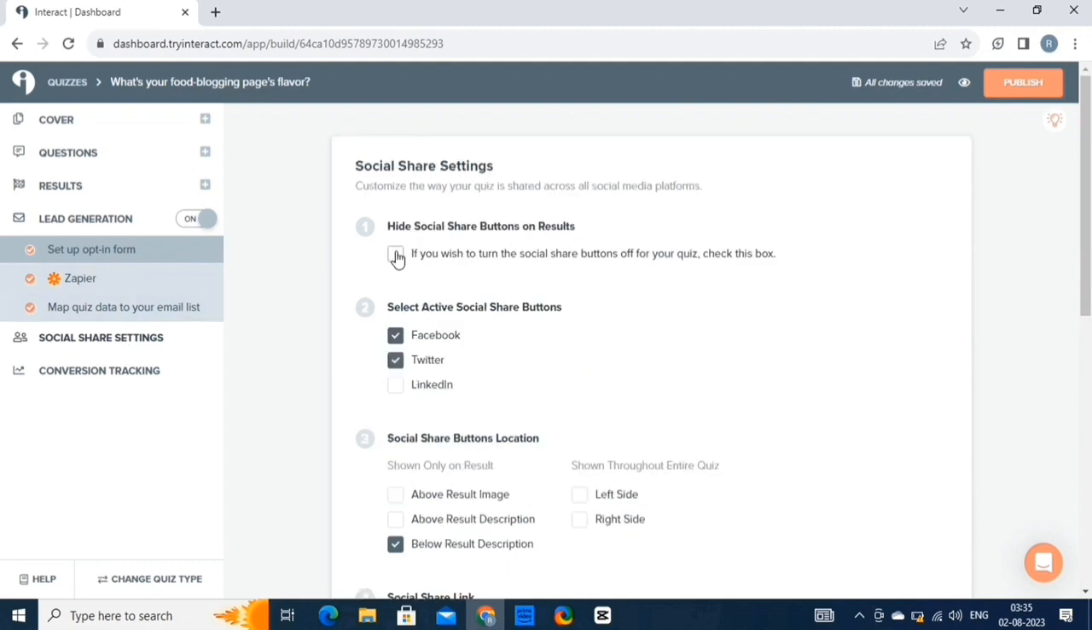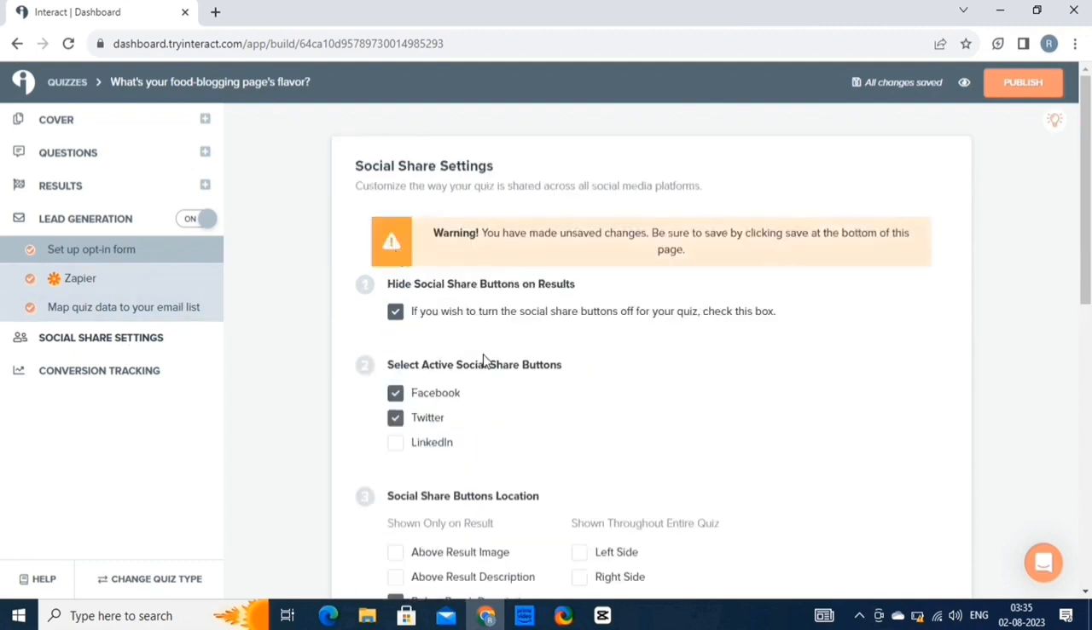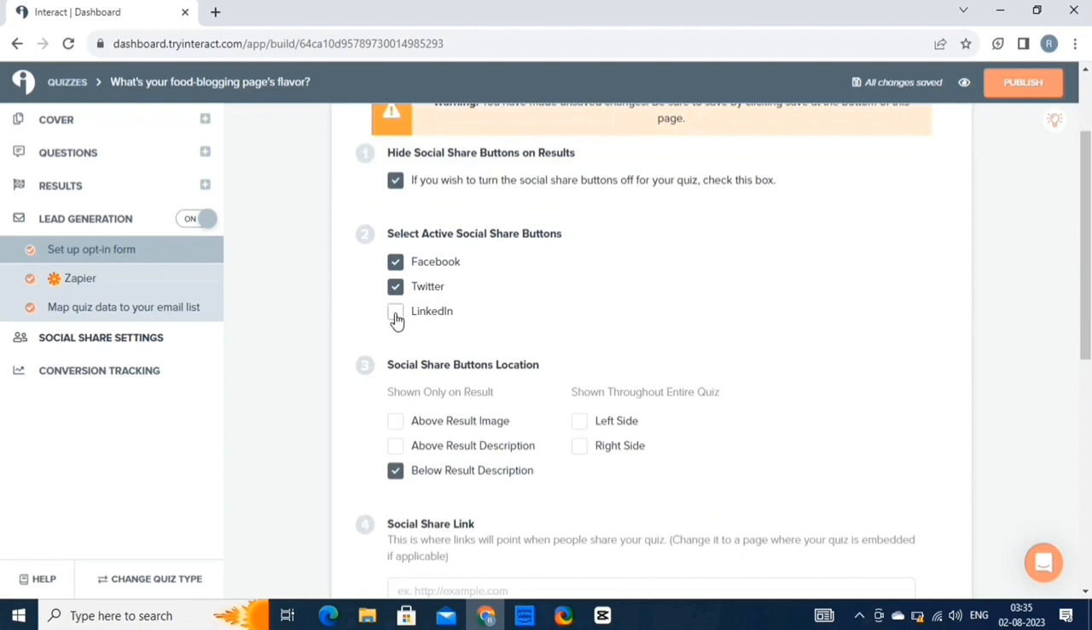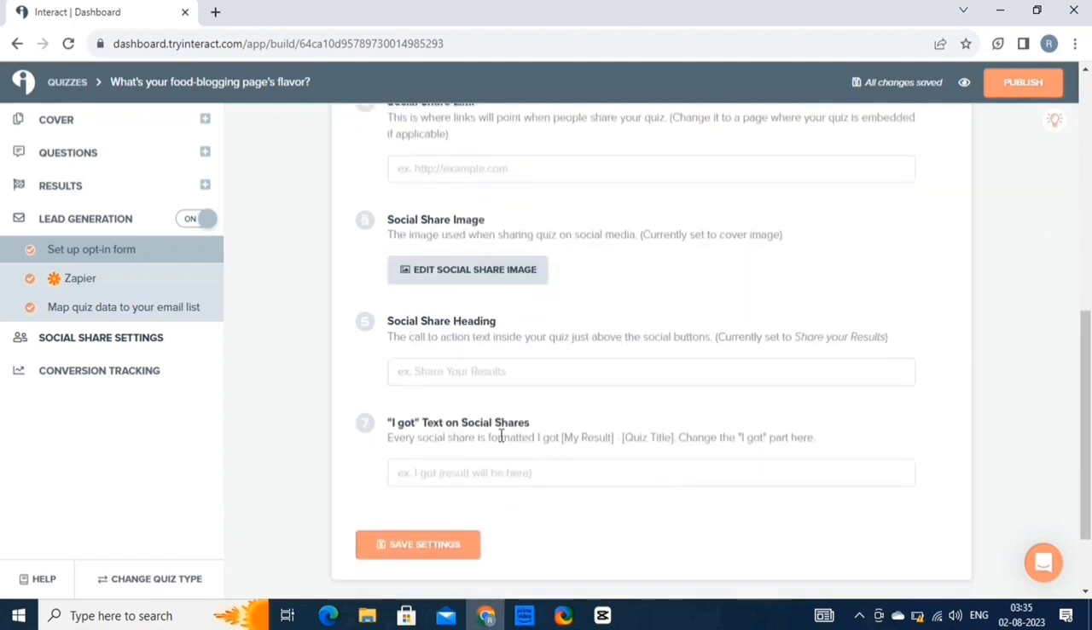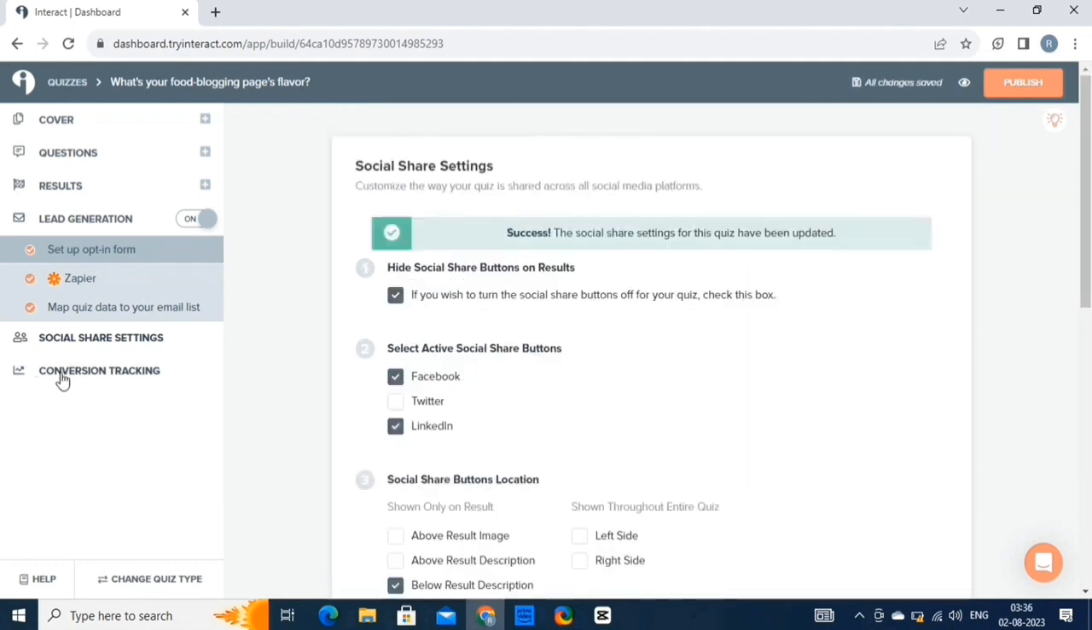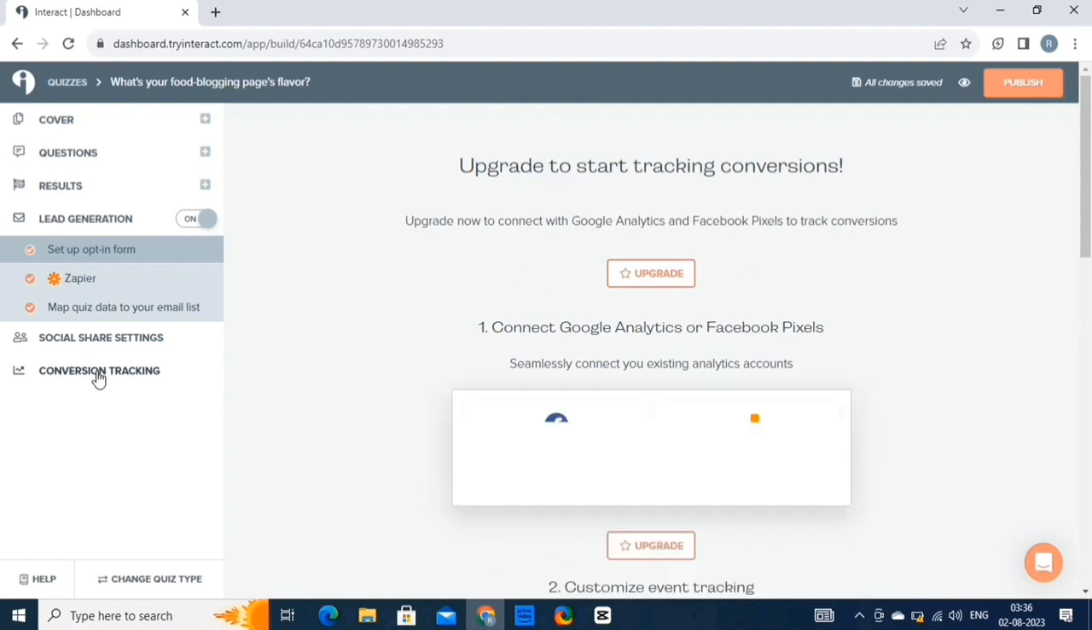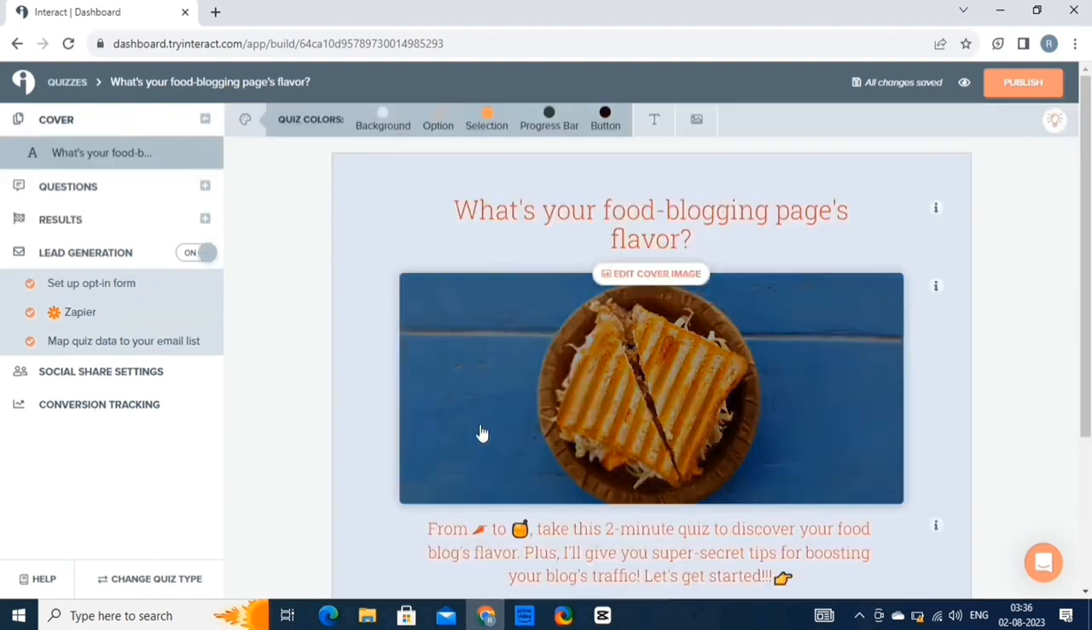Now, we have the social share settings. From here, you can hide the social share buttons on results, add active social share buttons, various locations, links, and more. Customize the settings and lastly hit the Save Settings button. Lastly, we have conversion tracking. To enable this option, you have to upgrade your account. Let's come back to main screen.